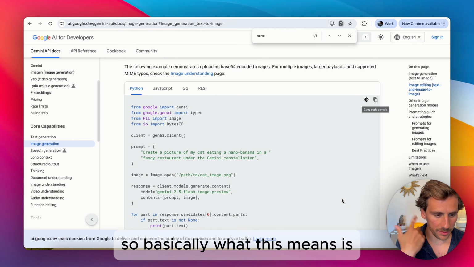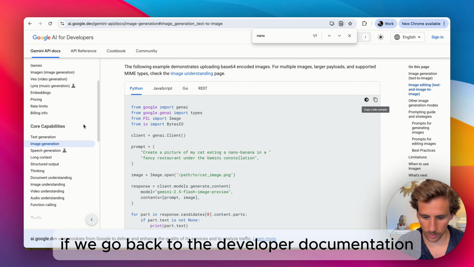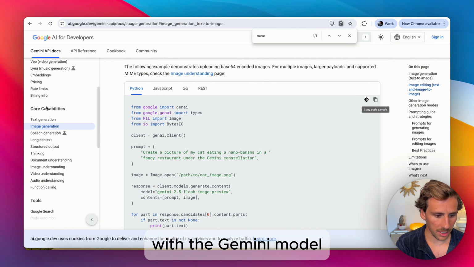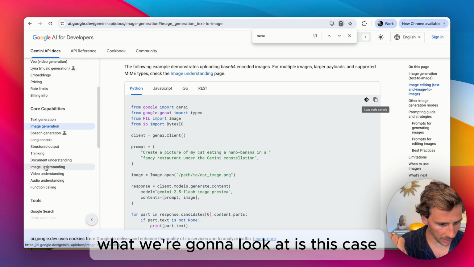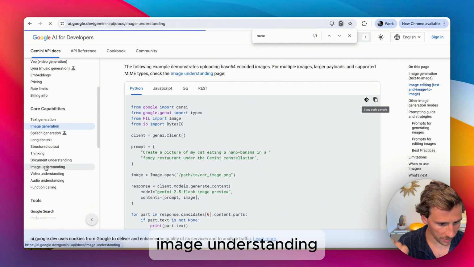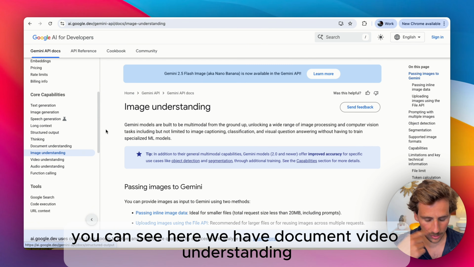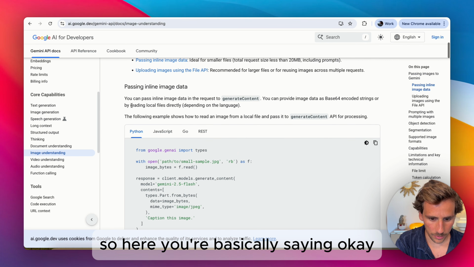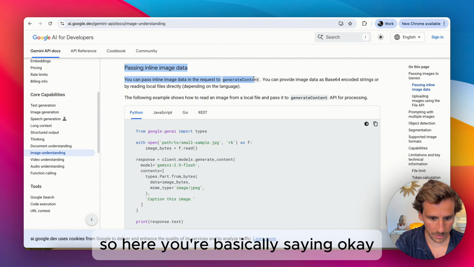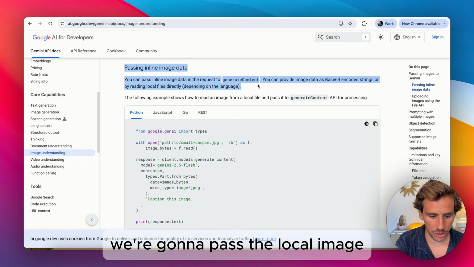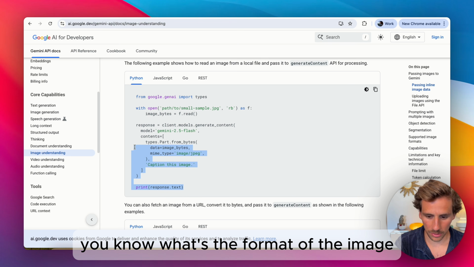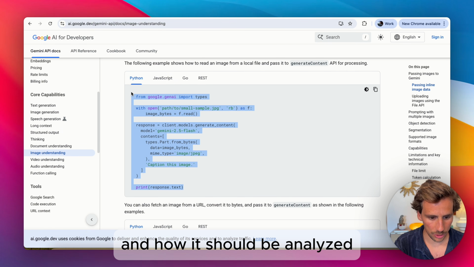So basically what this means is if we go back to the developer documentation, you can see that we have all the different core capabilities here with the Gemini model. What we're going to look at is, in this case, image understanding. You can see here we have document and video understanding. So lots of other videos, great. Passing inline image data. So here you're basically saying, okay, we're going to pass the local image and we're going to analyze it. And basically we're going to define what's the format of the image and how it should be analyzed.